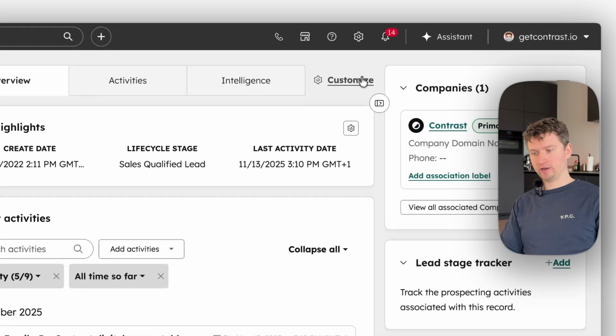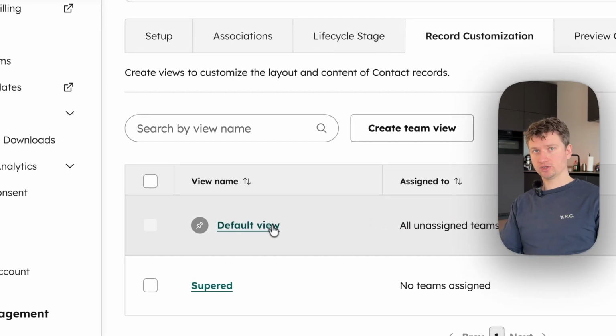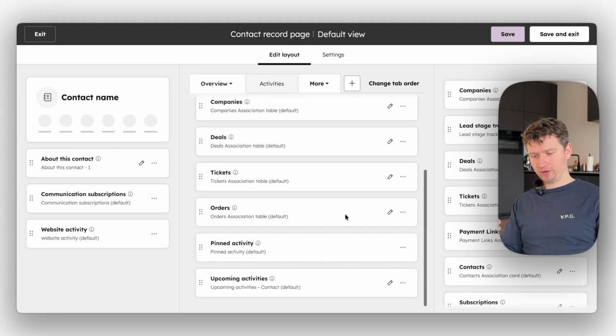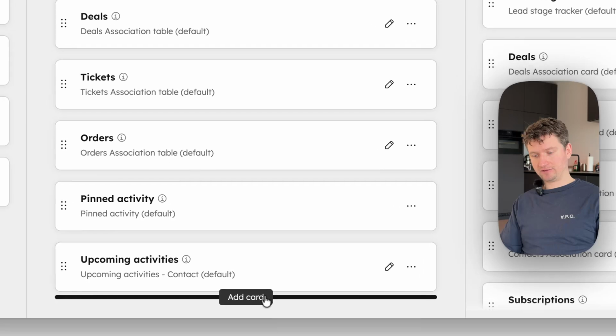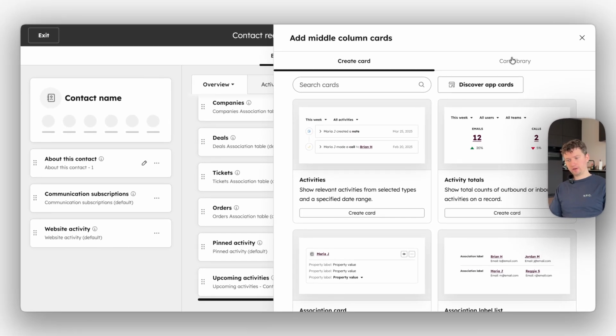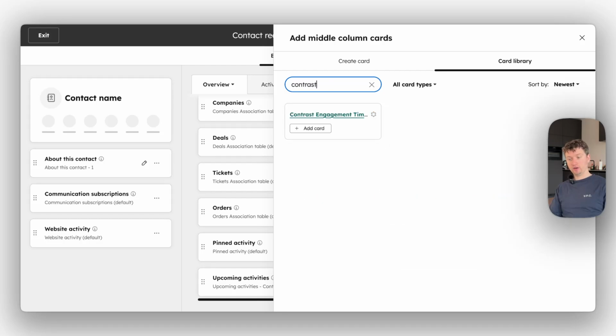Okay, you do that by clicking on customize, then you go into the default view. You might have a different view, right? So just select the view that you're currently using. And then right here, you see essentially how that layout is made up out of cards, okay? This is a little tricky. I haven't found a better way to do it, but you scroll to the bottom and then you find here the add card component. Here we go into card library and then we type in Contrast. And then you see Contrast engagement timeline, okay?